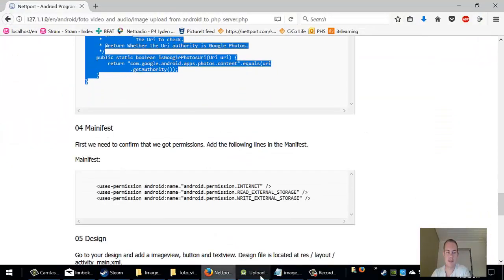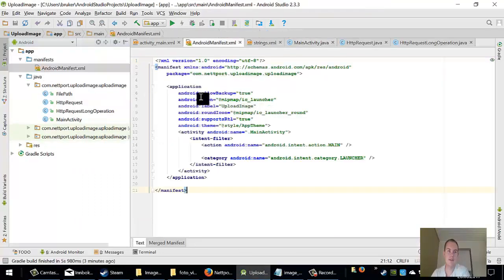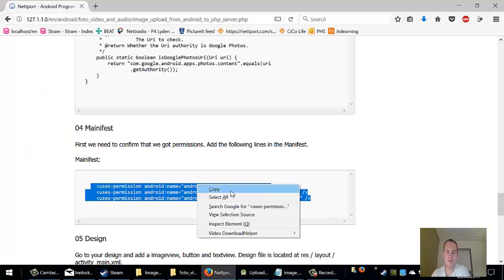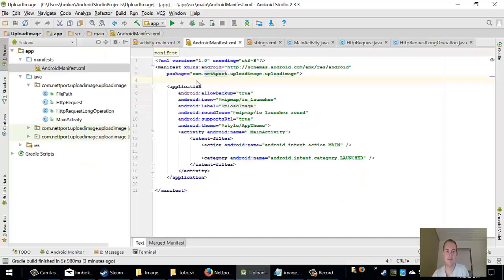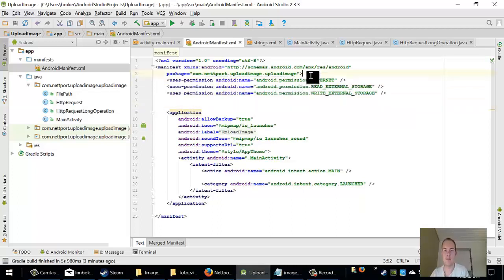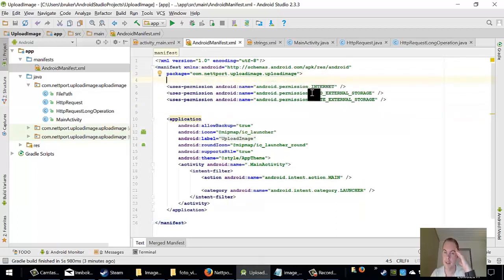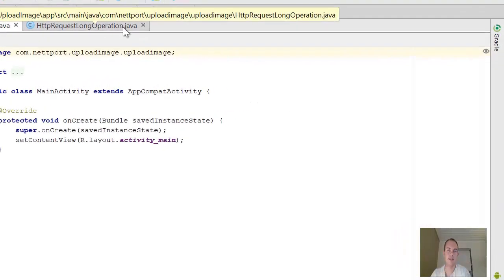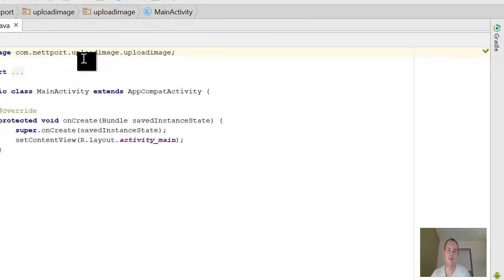Okay, next is the manifest. So we just go to the manifest here. And we need to specify that we want to use these permissions. So just copy them and paste them. It's the Android permission internet and the permission read external storage and write external storage. And as we now progress, we need to actually do this in our main activity class also. But first let's create the design, and then we'll go to main activity and actually program it.